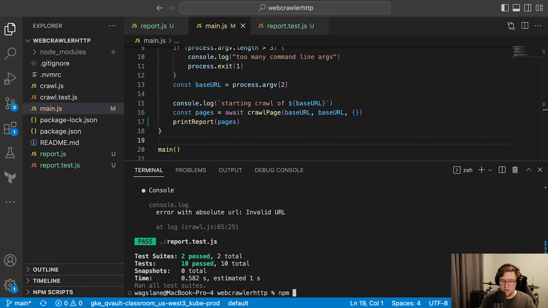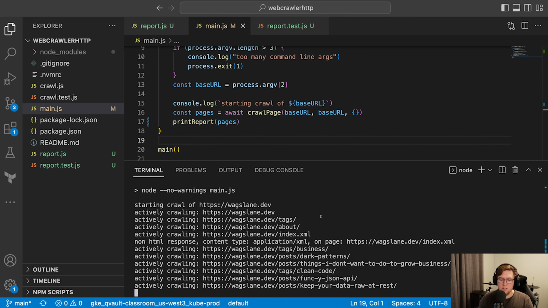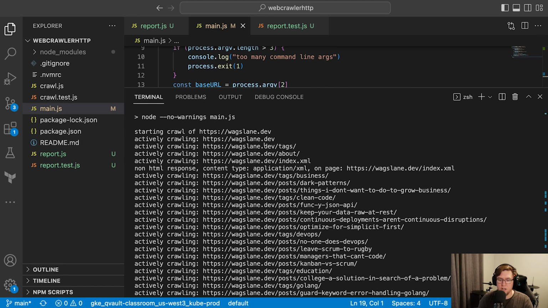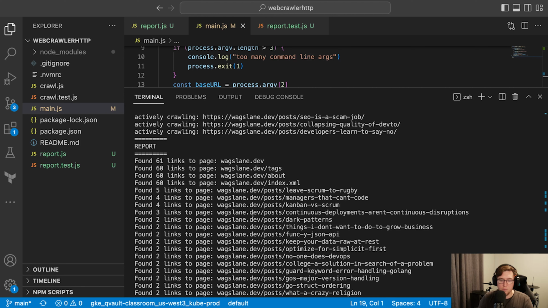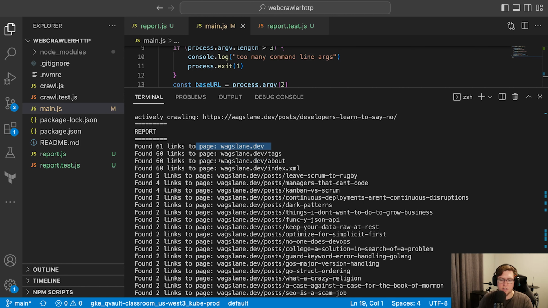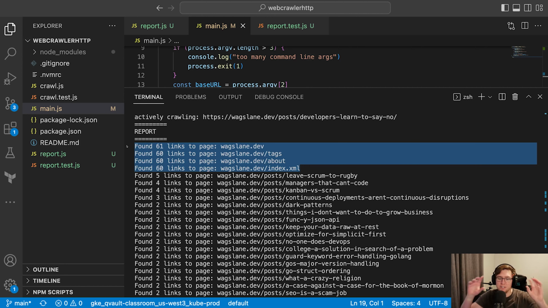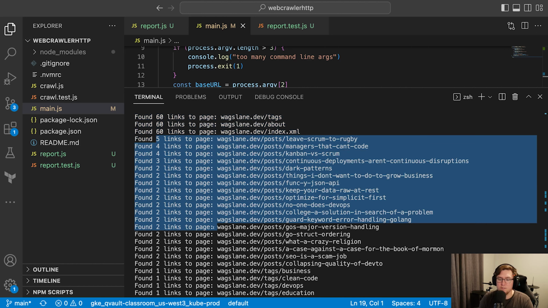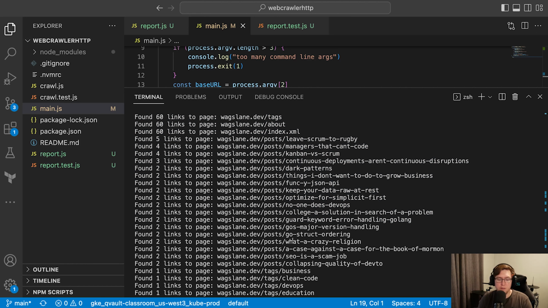Cool. After all that, let's go ahead and run it again. So npm run start. Start it from the root of my blog. Right. Crawling. Awesome. Okay, so actively crawling all the different pages. That's great. Report starts. 61 links to the home page, 60 links to tags. So it makes sense that these have lots of links because they're in the menu of the site. So essentially every page links to those pages. And then these are links that are actually found within the body text of the individual posts.